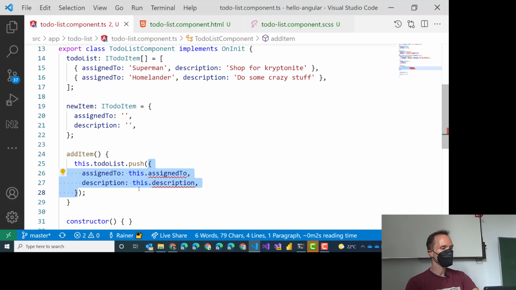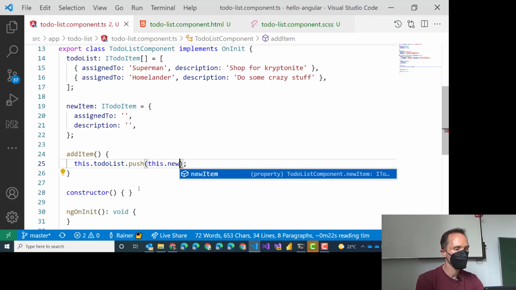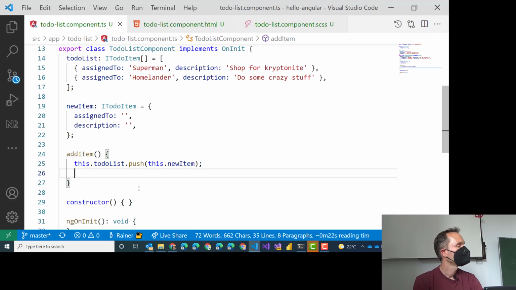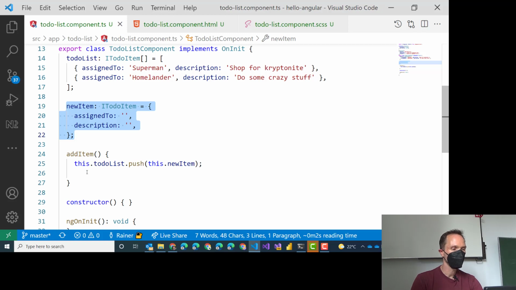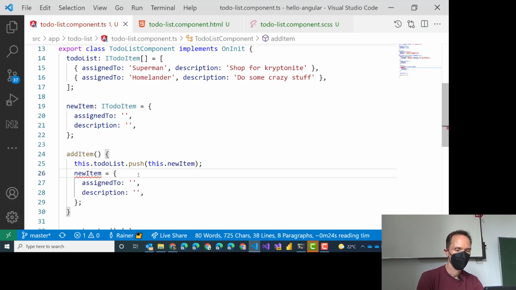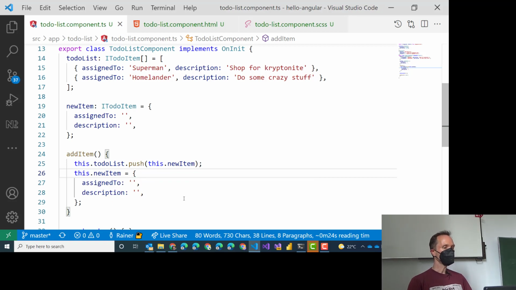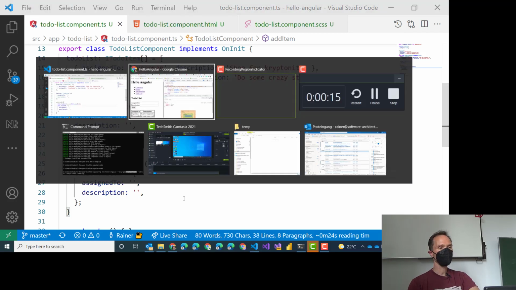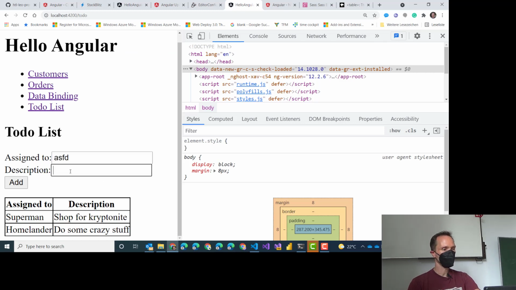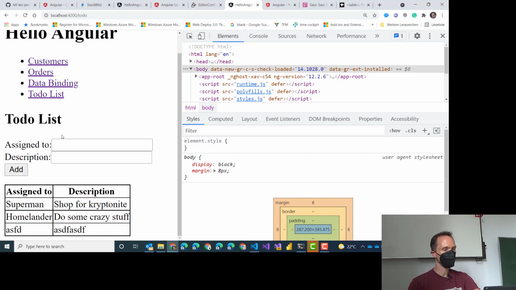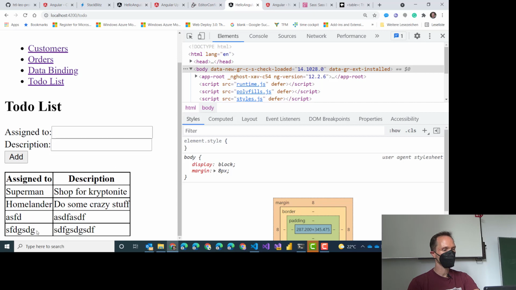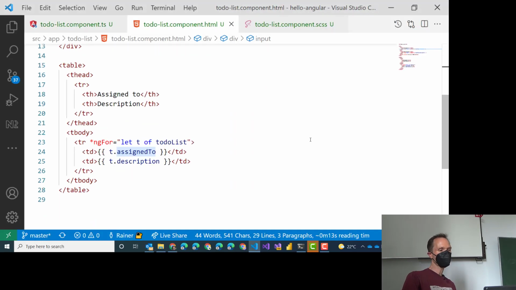That makes this push a little bit simpler. We can just say push this.newItem, and we can clear everything by simply copying this code up here and saying this. That means after the element has been added, we reset the fields to empty values. Let's quickly check it. Assigned to, enter something, add, nice, it's here. See, input is deleted, so I can change anything else here, add, and you see, it works. Next question.